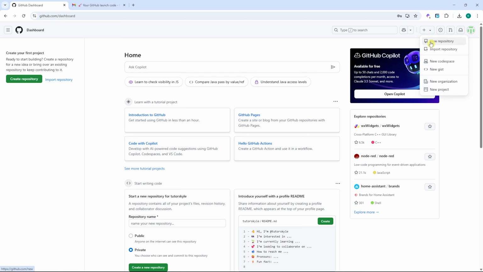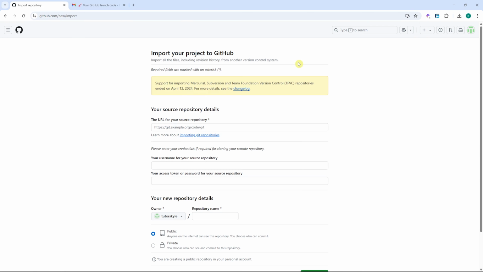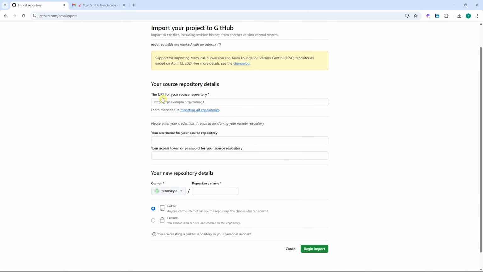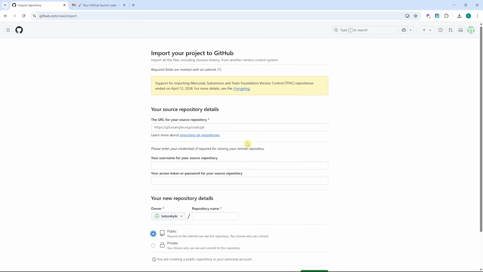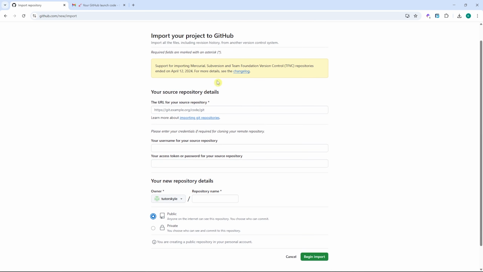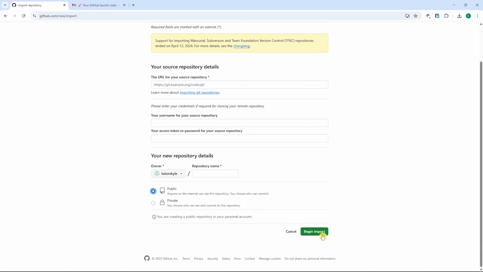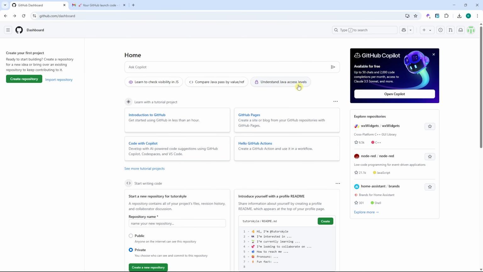And from here, you could go for new repository or you could import a repository, depending on how you'd like to upload a project on GitHub. So you could go for import and then provide a URL, your username, and then your access token, and then your new repository details, like the owner, and then the repository name. You can set this to public or private right here, depending on how you want your settings to be. So it will be subjective depending on what you need. And then once you're done setting it all up, just click here on begin import, and it should now be imported as your new project on GitHub.